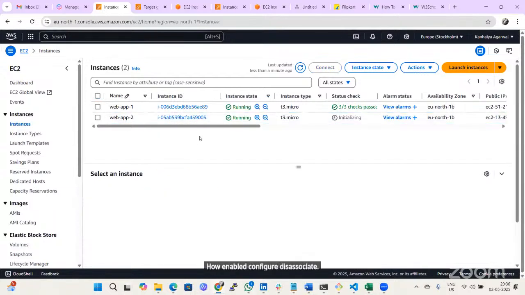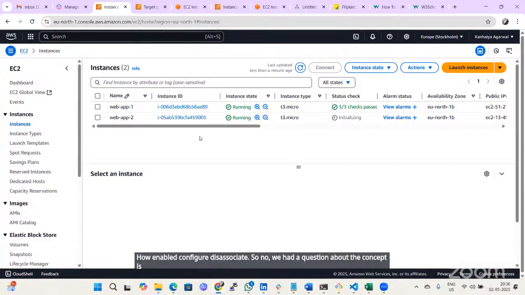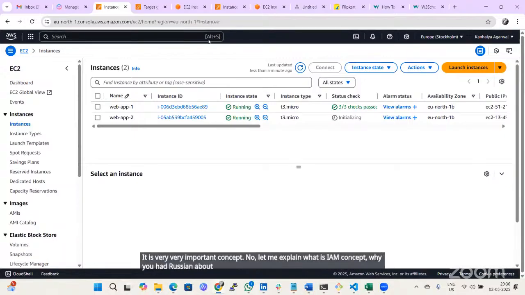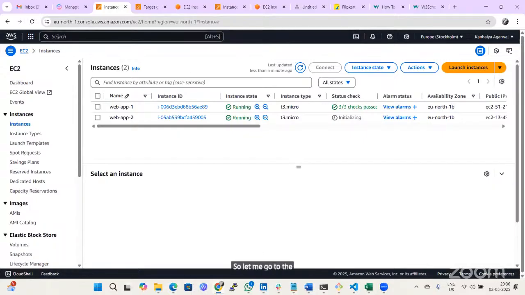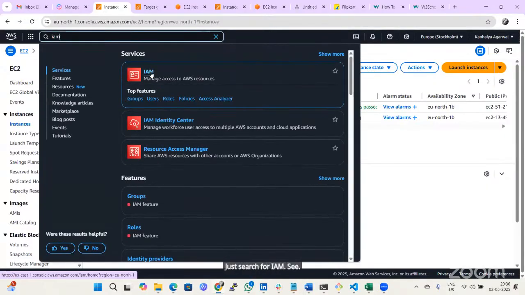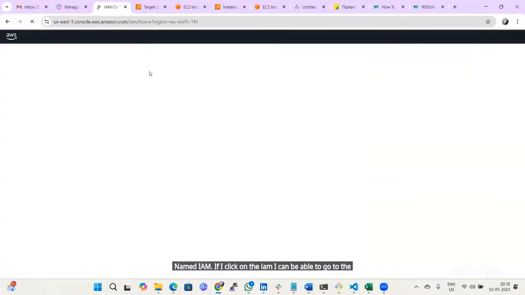So now we have understood the concept of elastic IP. Next is IAM. It is a very important concept. Now let me explain what the IAM concept is and why we need to understand IAM in AWS. Let me go to the services. Click on the search bar and just search for IAM. See, there is a service named IAM. If I click on IAM, I can go to the IAM dashboard.